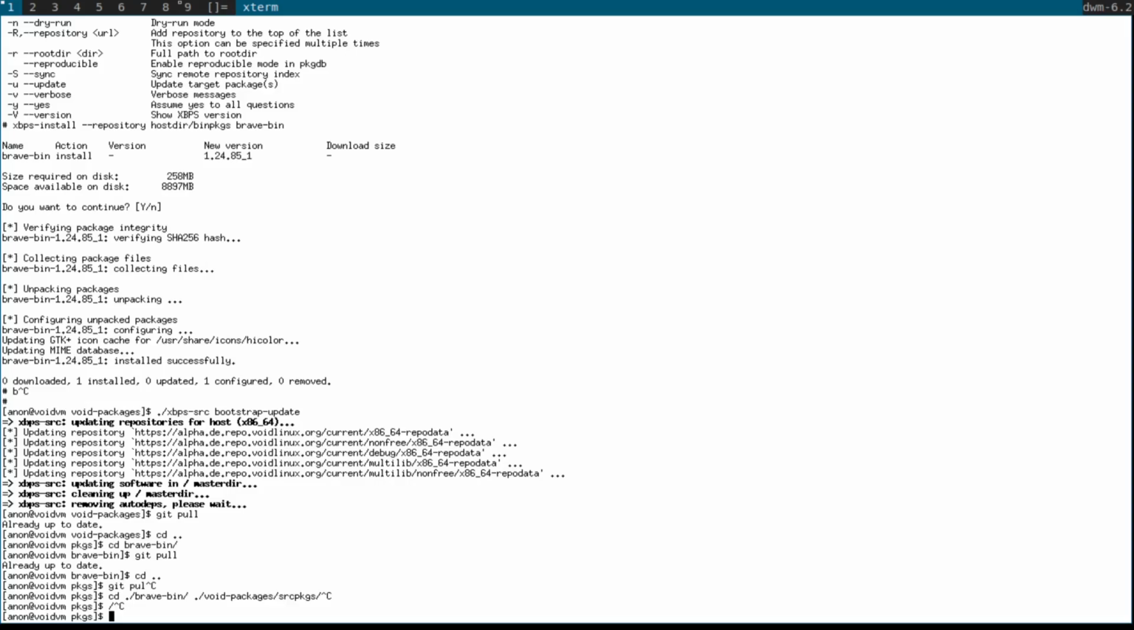But yeah, that's how I install Brave on Void Linux. I'd recommend you do the same, because again, it doesn't use any hacky script or anything like that. It just uses the package manager, and it's more or less the officially supported way of installing packages that aren't on the official repos.